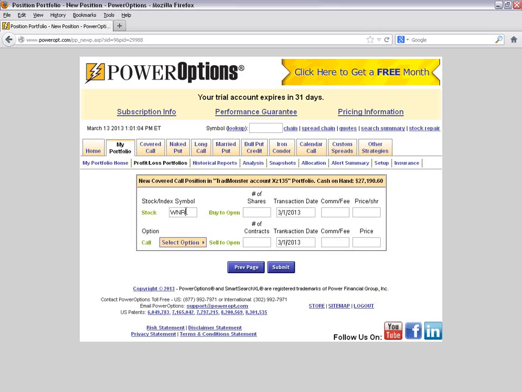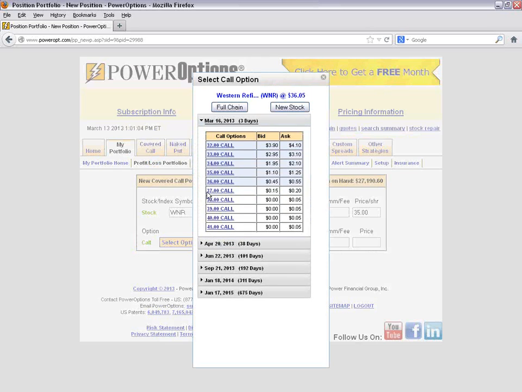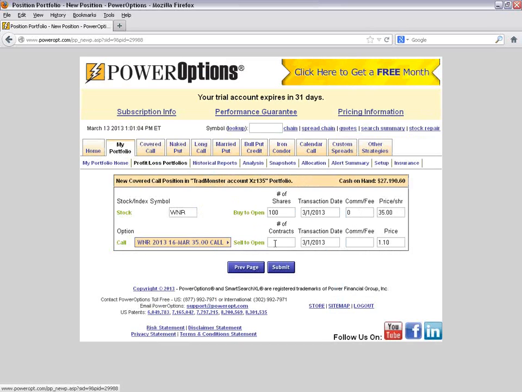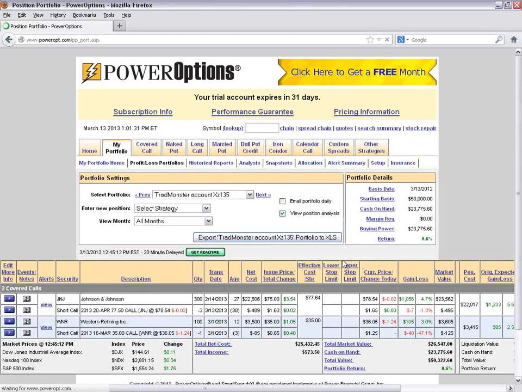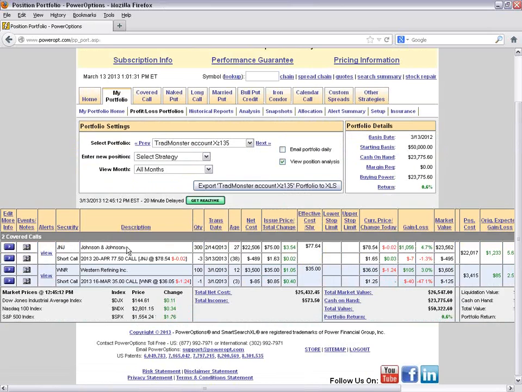Let's do WNR, bought 100 shares, 0 commission fee at 35, and on the same day we sold the March 35 call, 1 contract, and probably got about 85 cents or so. Okay, so let's submit that. I'm just going to run through this very, very quickly. Okay, so I have a covered call position, 2 covered call positions.